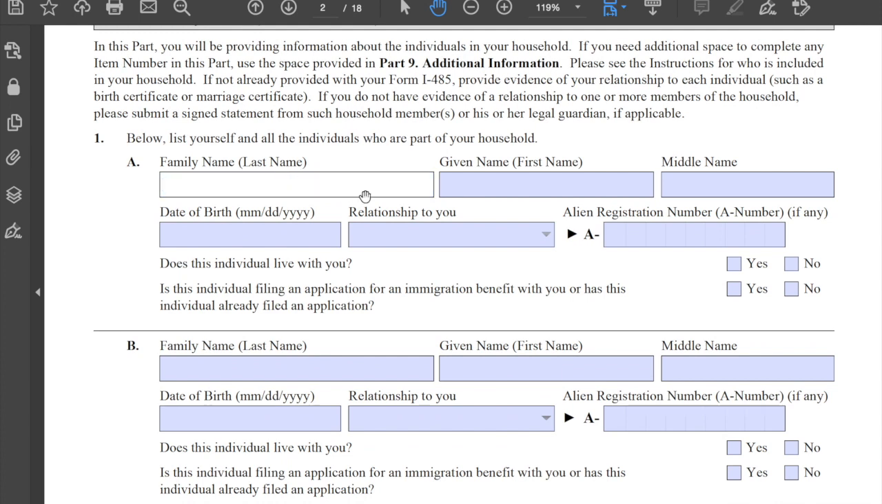Okay, so yung A, below list yourself and all individuals who are part of your household. So, since dalawa lang kami ng husband ko, dalawa lang yung nilist ko dito. So, ako lang at ang husband ko ang nakatira dito sa bahay namin.